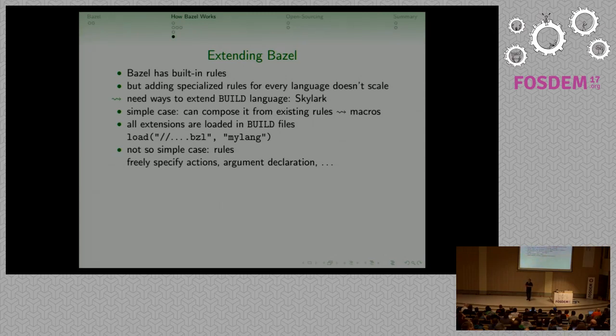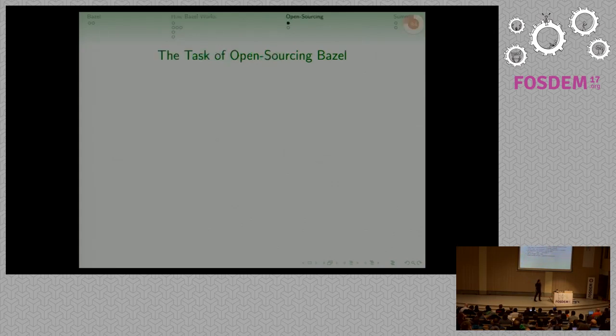And I don't have an example for that, but Skylark also has full access to the action interface. So in the more complicated cases, you can really not only refer to native rules, but specify actions in detail. Including all the things that native rules can do, like checking parameters for types, checking that parameters are present, and these kind of things. So I won't go into more details of Skylark.